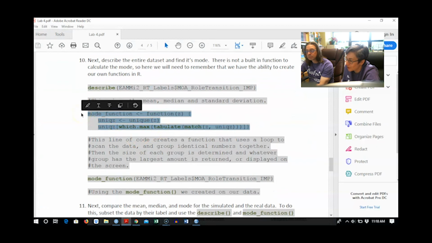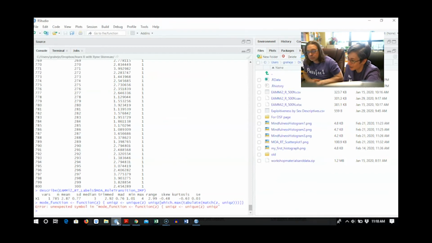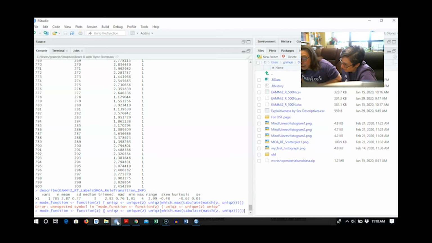So there's no function to calculate the mode. So in this part, I'm showing you that you can build your own functions in R. How many you want to get? Well, what's wrong?